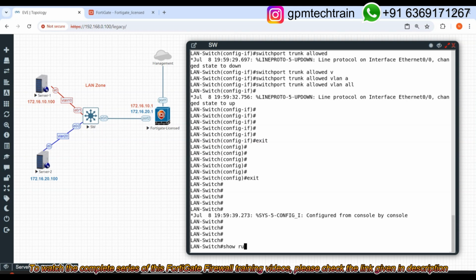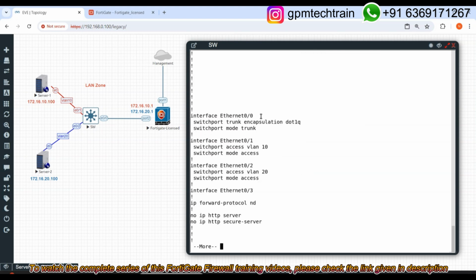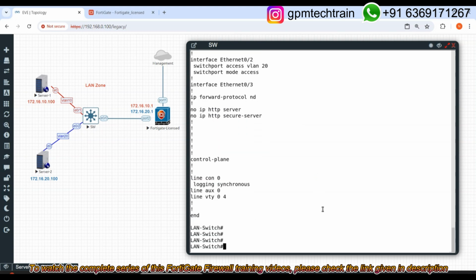And if you check the configuration with show run, this is the name of the switch that we have configured. For 0/0, we configured a trunk interface, and the encapsulation type is dot1q. And 0/1 we made an access port, and it carries VLAN 10 traffic. And Eth 0/2 is again an access port, but it carries VLAN 20 traffic. All right, fine. So now the configurations on both the servers as well as the switch side are done.